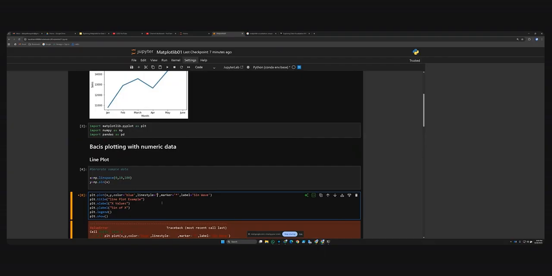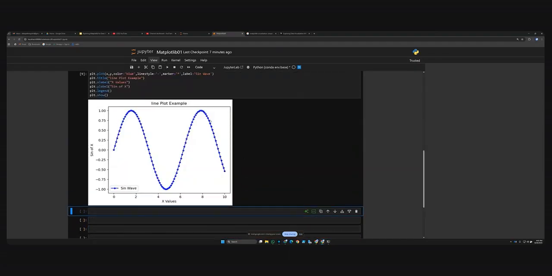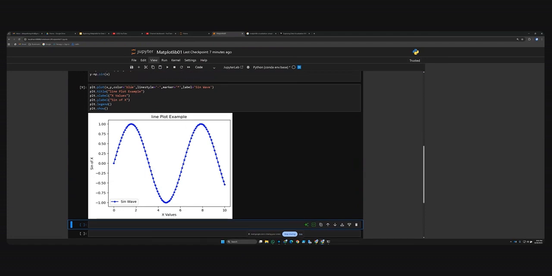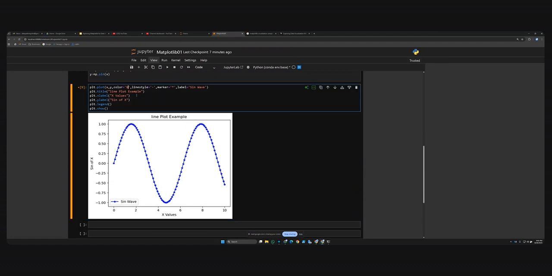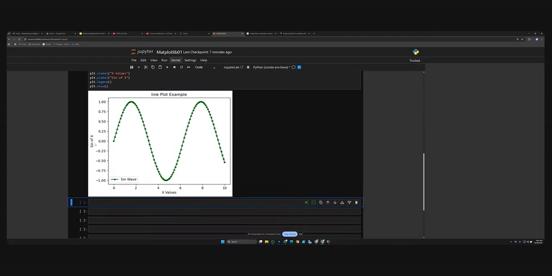I'll use something else. I'll use single dot, single dash. Now see, earlier it was a round, now it is a star because I'm using a star. Now I'll change this blue to green. Now this looks good. So this is our first visualization.